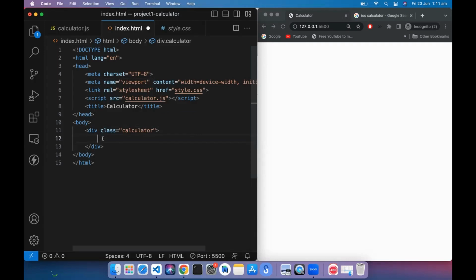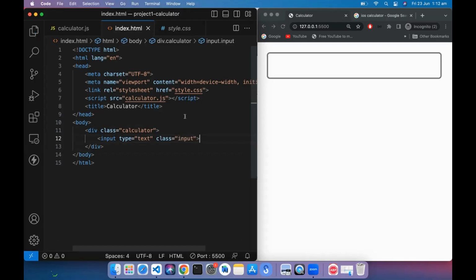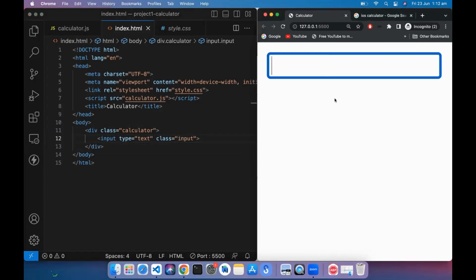As I promised you guys last time, we also introduced another element called input. Input text, which I'll give a class name of, I'll just say output. Sorry, I'll go inputs. And then if we save that, we have this immediately.